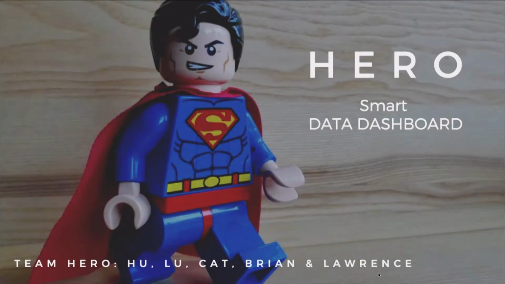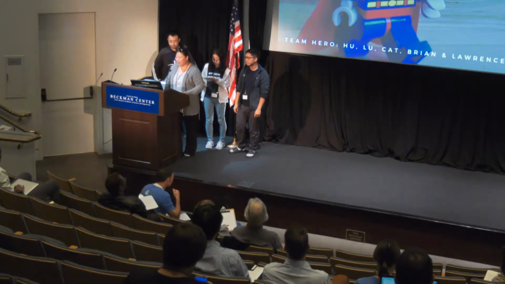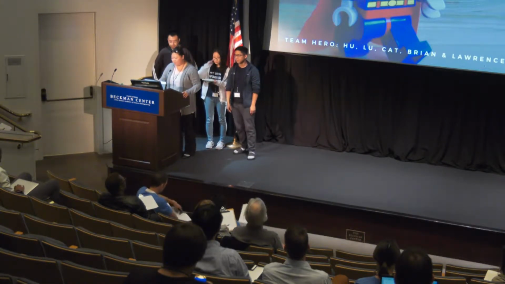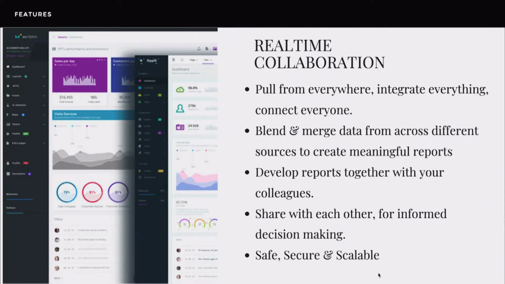Hi, we're Team Hero. So this is Hugh, Lou, Brian, I'm Kat, and Lawrence is on virtual right now. So Hero is a smart data dashboard. Smart Data Dashboard assists in real-time collaborative predictive models with insightful visualizations. Here are some of our features.